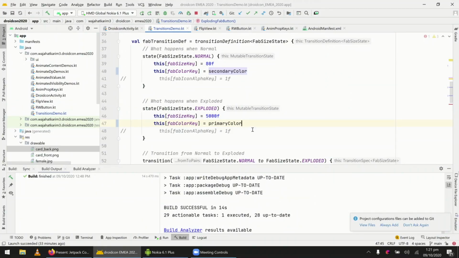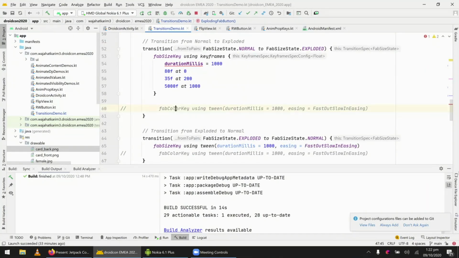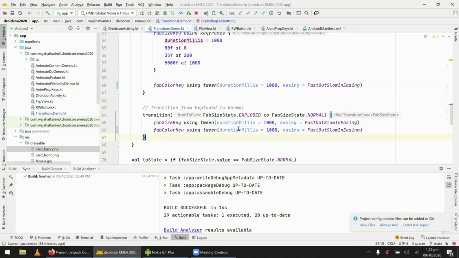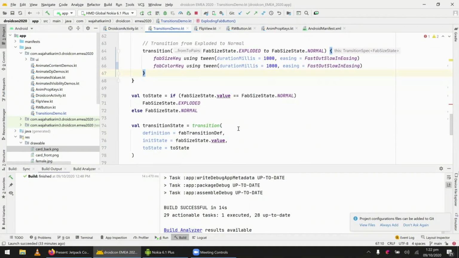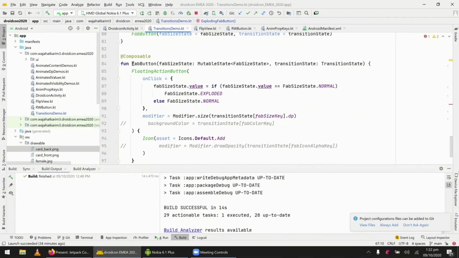So yeah, now you can see in normal I have secondary, and in exploded I have primary, and here I have defined the transition from normal to exploded with a simple tween, and from exploded to normal, a simple tween. Again, nothing else changed. The only difference is that in the fab button, I have to define that I need to use the color. So I did that, and boom.